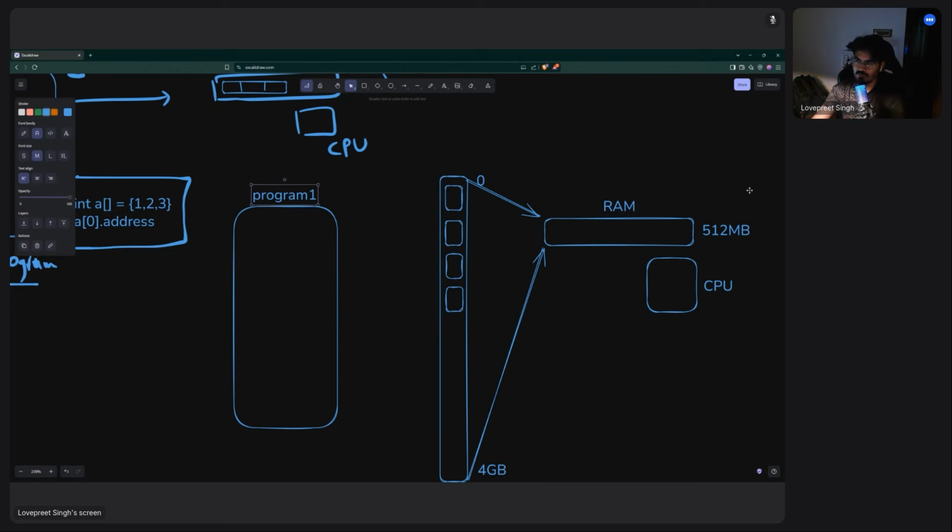So let's suppose program 1 is using one array, one map, one set, and let's suppose this is present in one function, right?